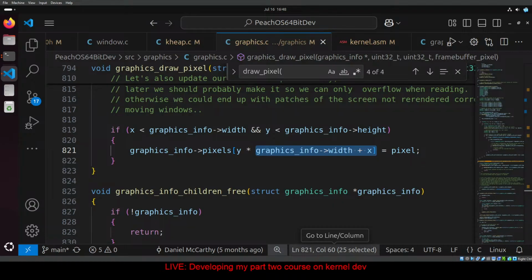Okay, so it is width and height. I just wanted to be sure of that. So the pixels width is width and height. That's the size that should be. So that's fine.